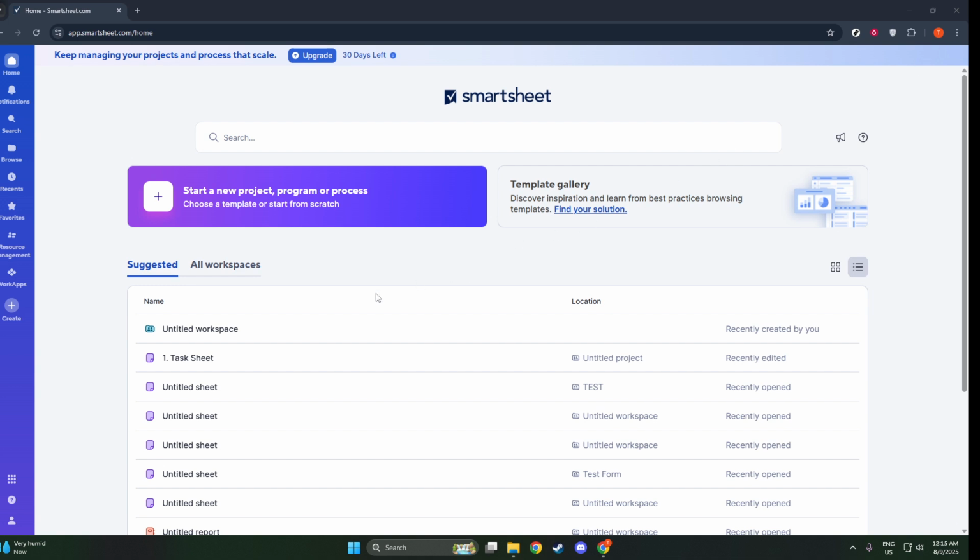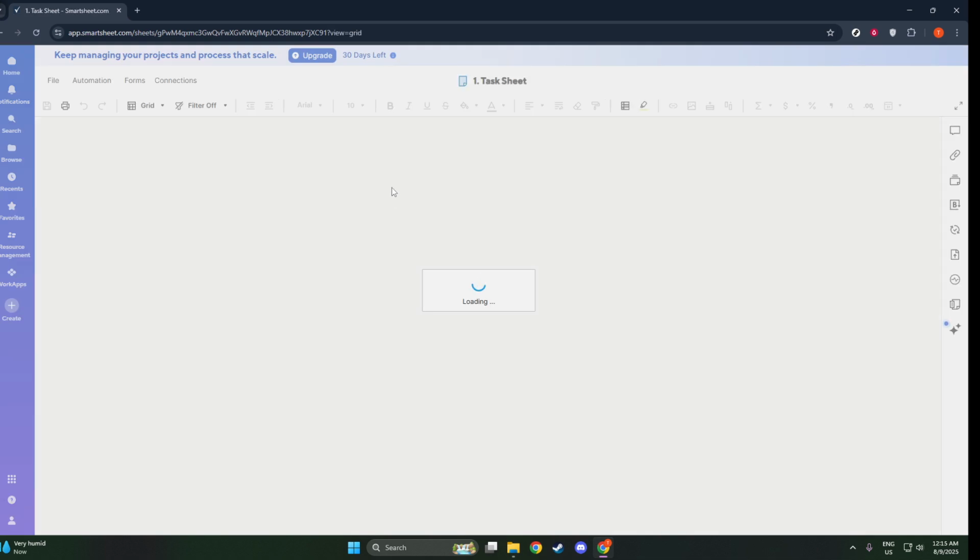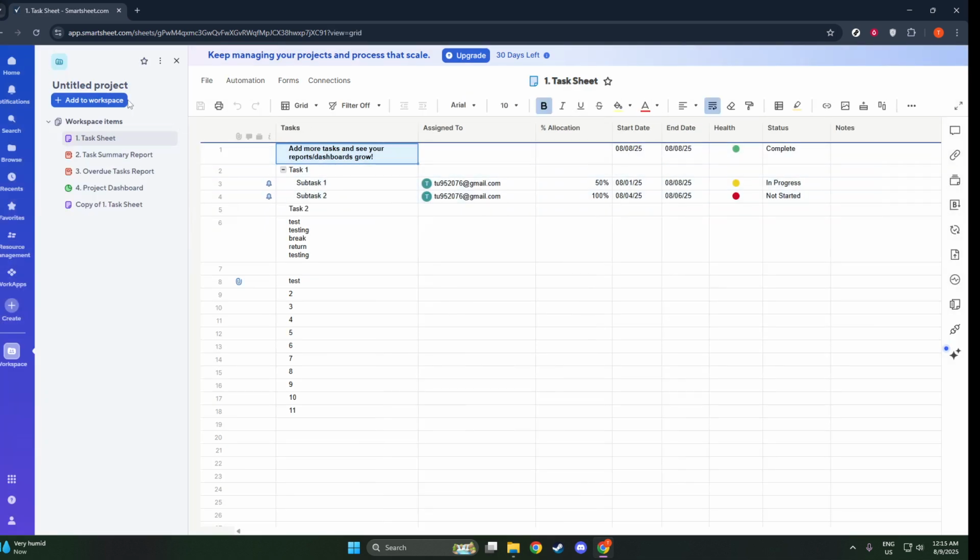This file format is specifically designed for Microsoft Excel, making it the optimal choice for maintaining the integrity and functionality of your data during the transition from Smartsheet. Once the download is complete, you can open this .xlsx file directly in Excel.